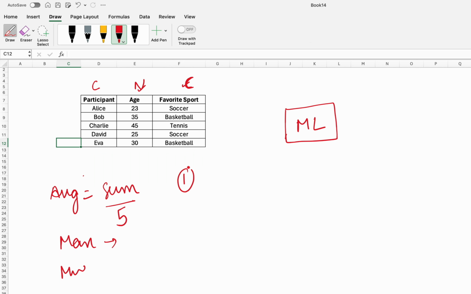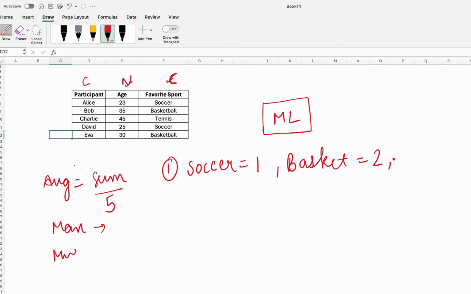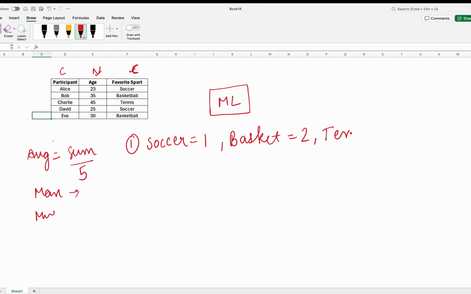So the first method you might be thinking is to encode soccer equal to 1, basketball equal to 2, and tennis equal to 3, right? For example, let's say I did soccer 1, basketball 2, tennis 3, soccer 1, basketball 2. So let's say I did something like this in my data.